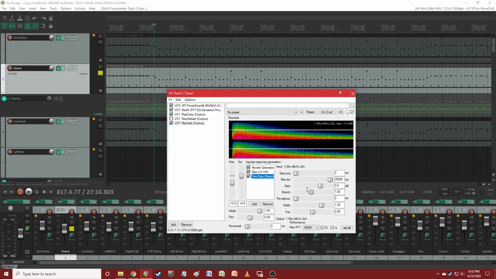But I can also do stuff like add gain, right? That makes your reverb louder. But the same effect can be achieved by playing with the intensity of your wet signal anyway. You also have the stretch, which can slow down or speed up your reverb.